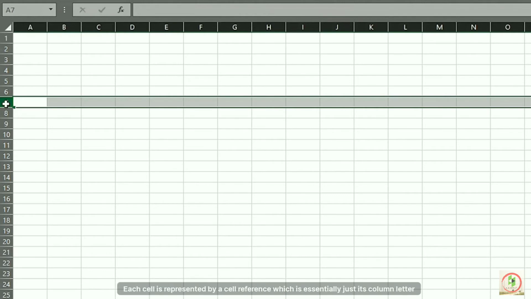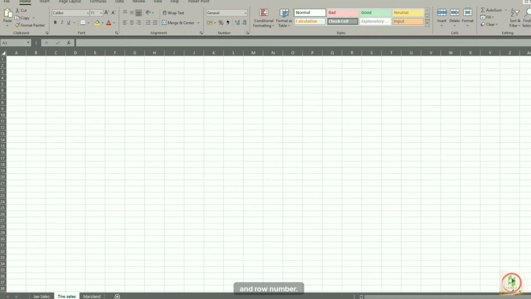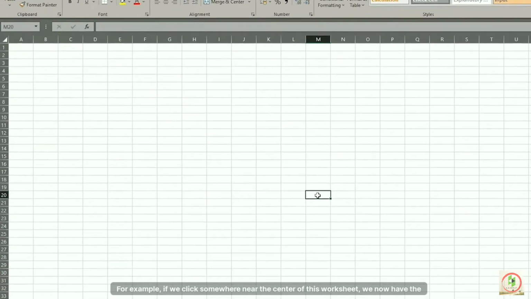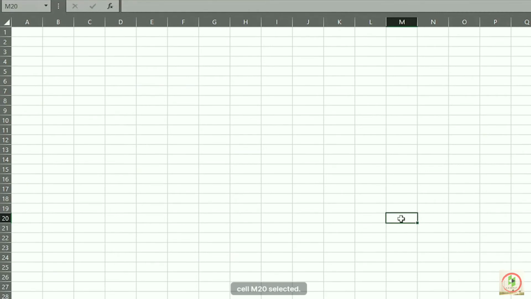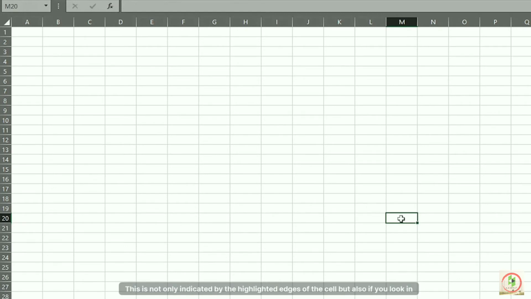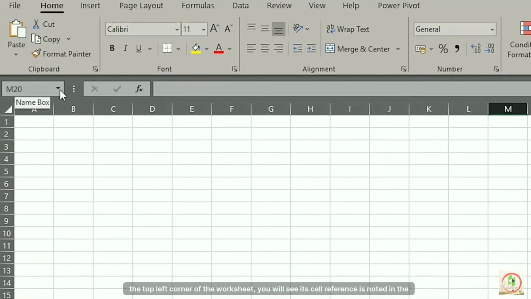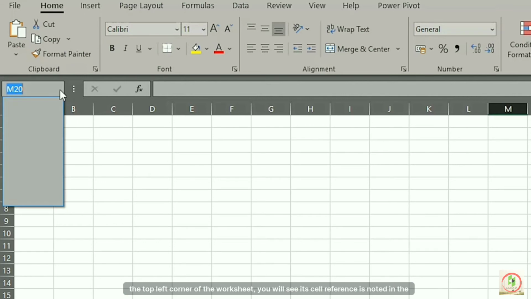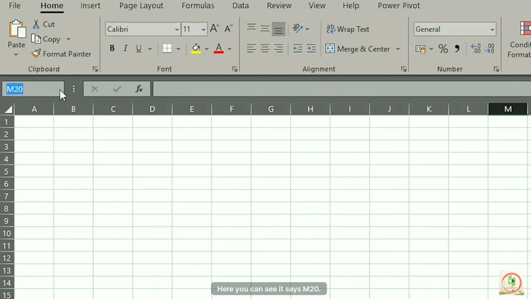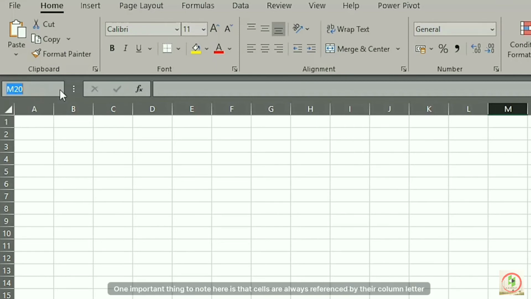Each cell is represented by a cell reference, which is essentially just a column letter and row number. For example, if we click somewhere near the center of this worksheet, we now have the cell M20 selected. This is usually referred to as the active cell. This is not only indicated by the highlighted edges of the cell, but also if you look in the top left corner of the worksheet, you will see its cell reference is noted in the little box. Here you can see it says M20. One important thing to note here is that cells are always referenced by their column letter first, then their row number, so column M and row 20.